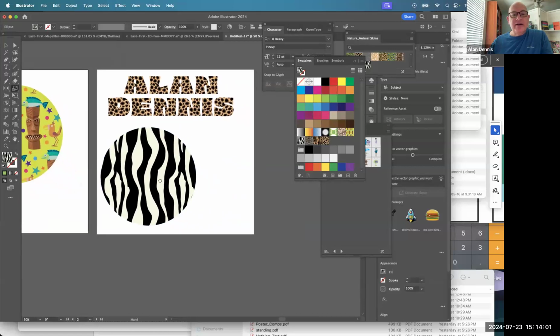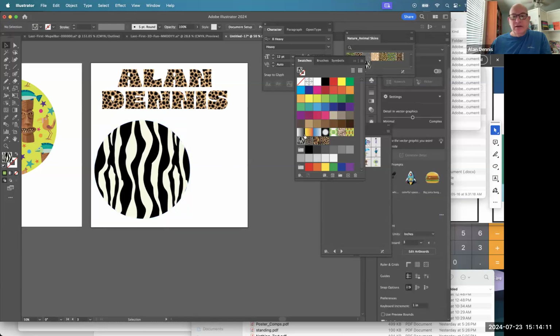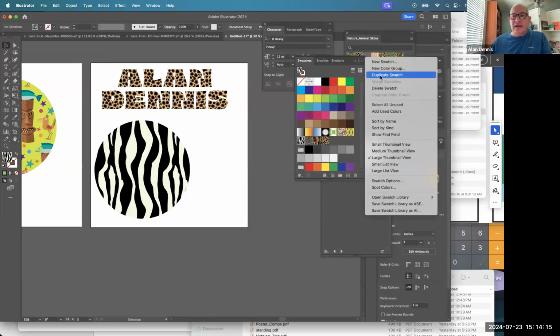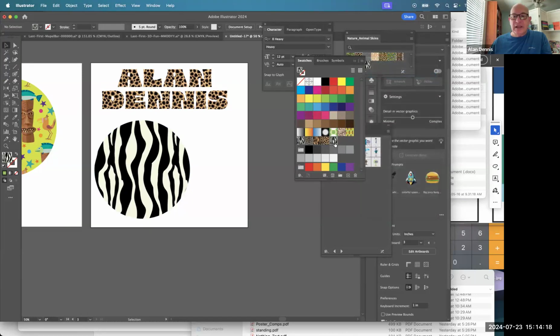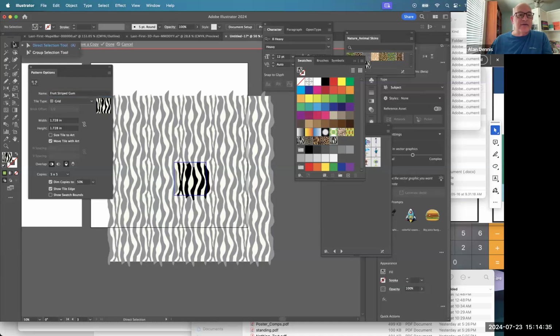Okay, so I've got that pattern here, and I wish that's just a black pattern. I wish it could be more colorful. Well, it can be. I'm going to go to this pattern here, and I'm going to duplicate the swatch, and I'm going to double click this one. I'm going to call this fruit striped gum. And there we go. It looks like fruit striped gum. No, it doesn't. I've got to color it.